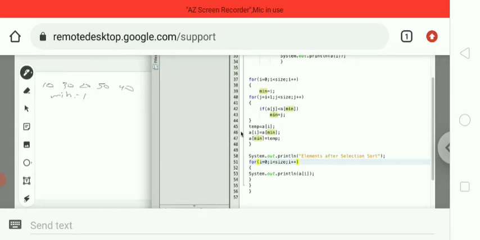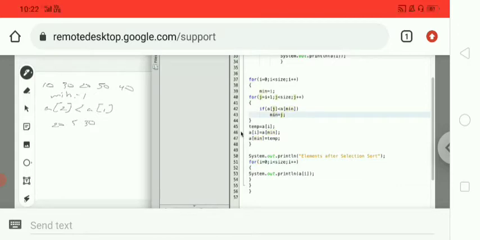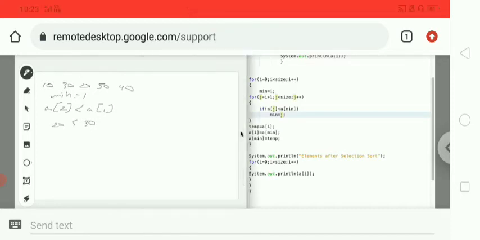If the condition is true, it goes to the if condition, that is a of 2 less than a of 1. That means in a of 2 we have 20 value, in a of 1 we have 30 value. So 20 less than 30, here condition is satisfied. So if the condition is satisfied, it goes here, that means min equal to j. So min value will become 2 here.